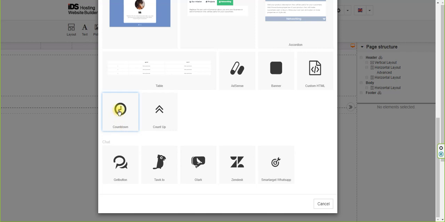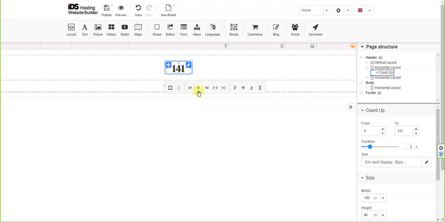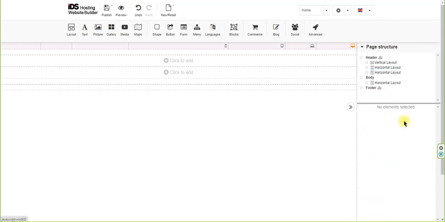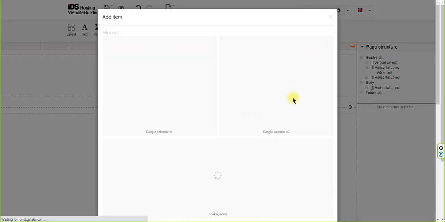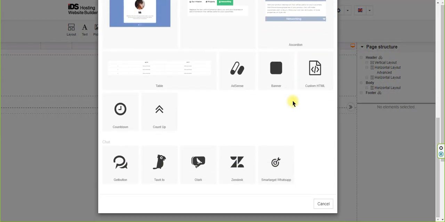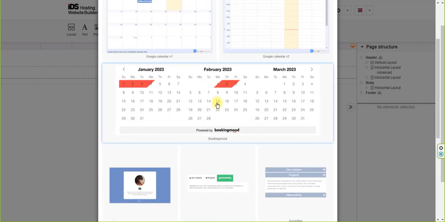Count down and count up are just countdowns. Count down is time, count up is just numbers running along. Sometimes we like to have this on our website for whatever purpose, and you just set the time, the duration, and so forth. That is pretty straightforward. You can just follow the prompts there and insert that.